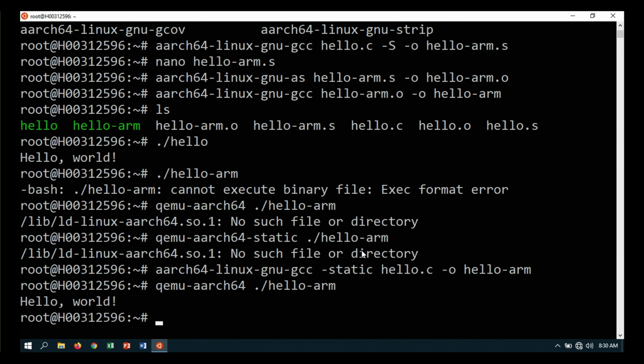There we go. Okay. Just had to do static linking. We'll talk about what that means later. Okay, so there it is. It works. Okay, so how does it work? What have we really done?